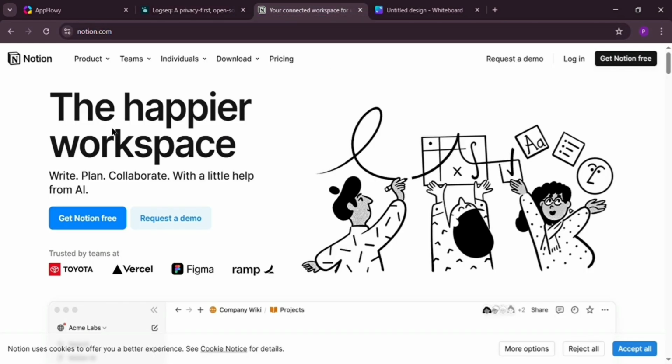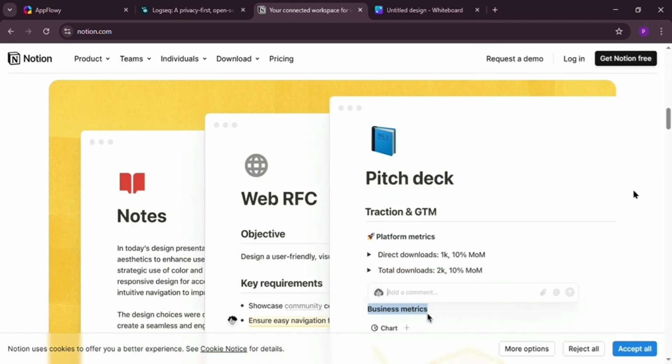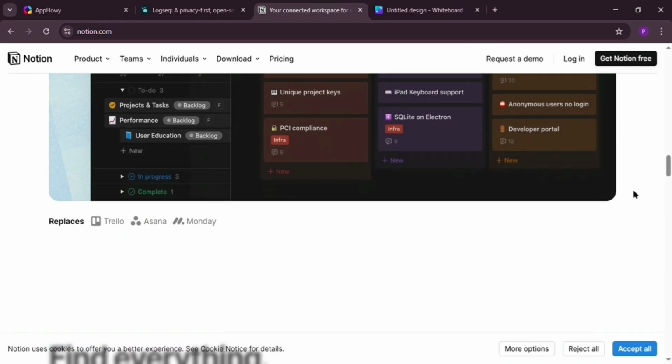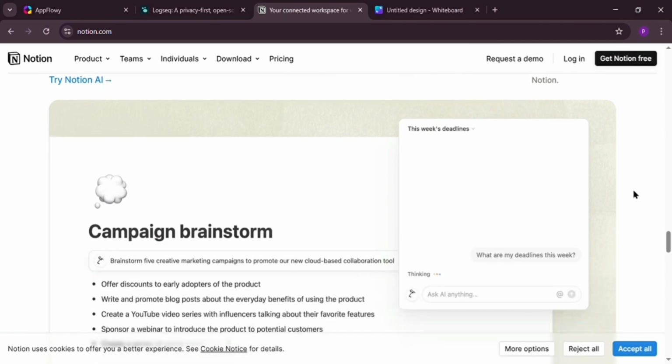Finally, we have Notion. It's super popular and packed with features like notes, databases, and team collaboration. It's got a free plan, but the best stuff like its AI costs money, and it starts at $8 a month. And it's perfect if you want something polished and ready to go.